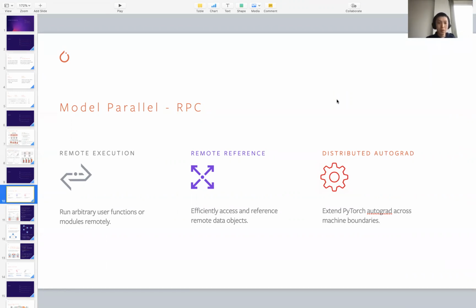RPC tries to solve that problem by providing three main features. The first one is remote execution, where you can run arbitrary user functions or modules remotely. This is what you can expect from any RPC system. The second feature is remote reference. It allows you to access, reference and share a remote data object without actually fetching back the actual data in that object. You can view this as a distributed shared pointer, and it will also do automatic reference counting for you. The third main feature is distributed autograd.